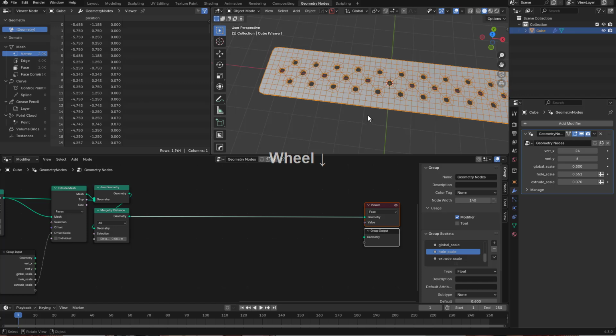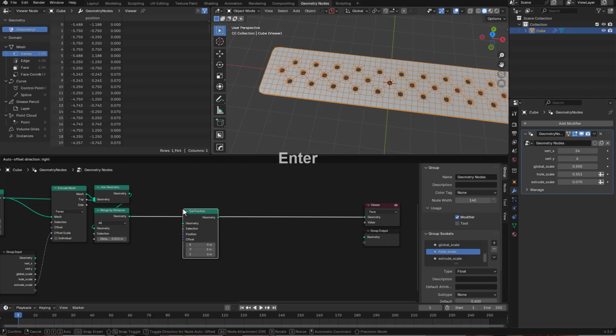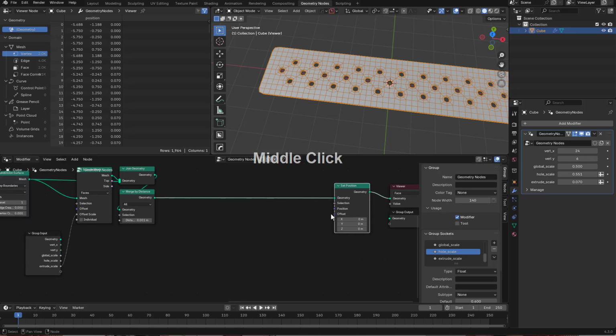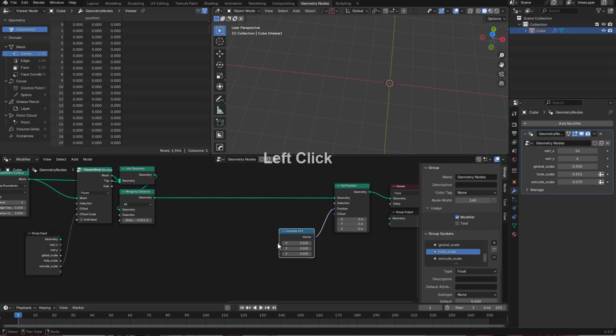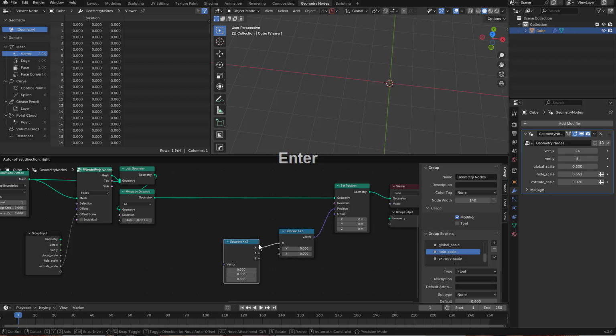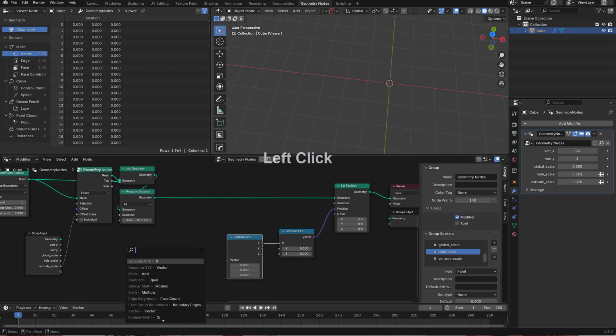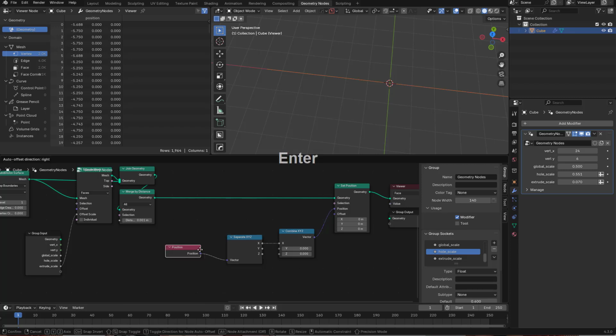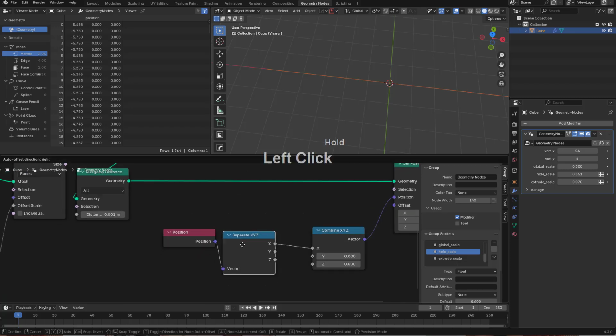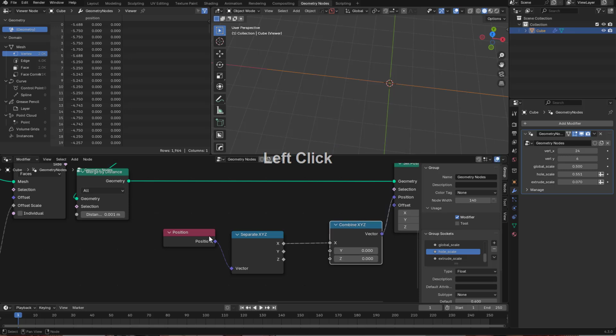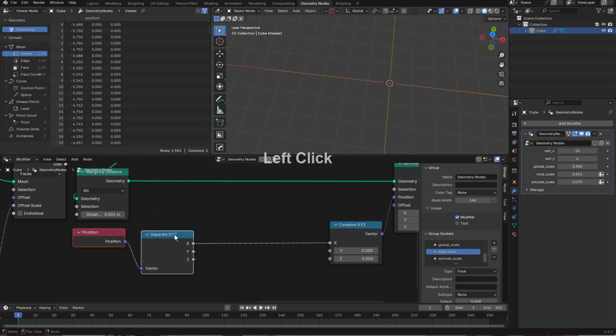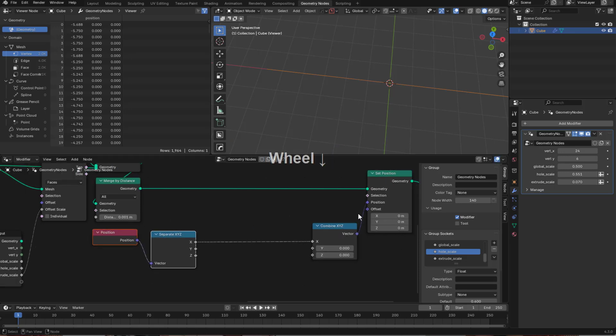Now what we want to do is deform this thing. So I'm going to bring in a set position, and for our position we are going to use a combine XYZ, and then we'll use a separate XYZ, and we'll go to the position. And the more I do this, the more I realize that Blender needs a way to allow you to work all the way back to the position, breaking it out into this from here. It's just strange to do this over and over all day.